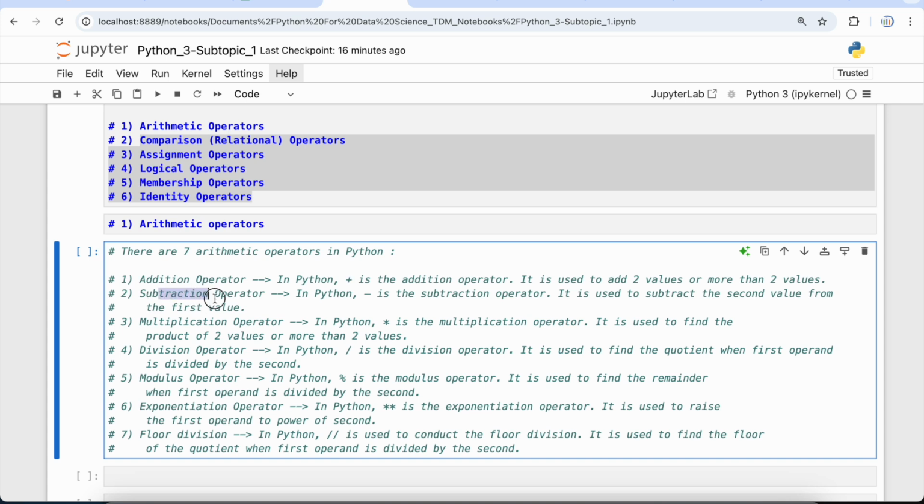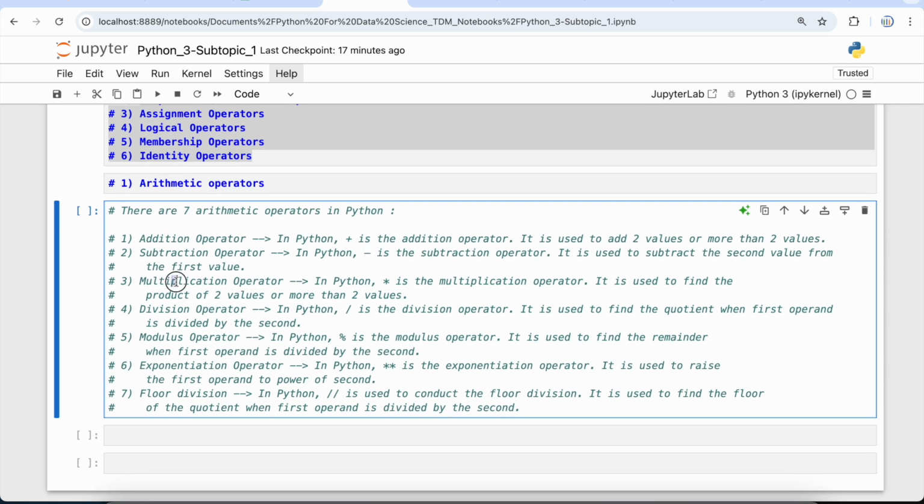Next we have the subtraction operator. In Python, minus is the subtraction operator. It is used to subtract the second value from the first value. The next operator is the multiplication operator. So star in Python is the multiplication operator, and it is used to find the product of two or more values. Then next we have the division operator. This slash is the division operator. It is used to find the quotient when the first operand is divided by the second operand.